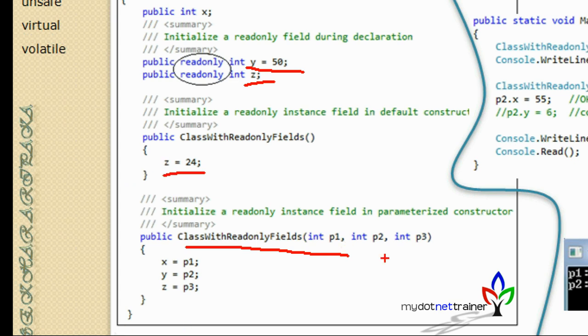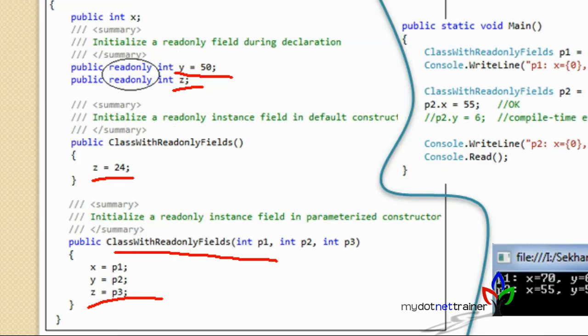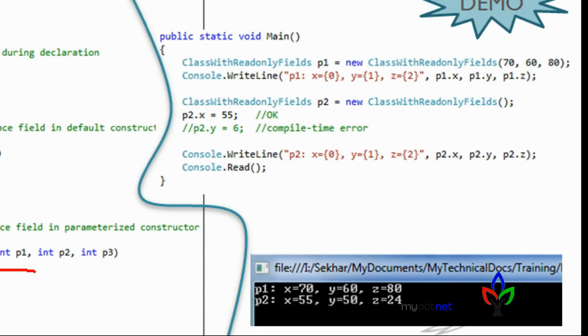And this is a parameterized constructor wherein the read-only fields got initialized with the parameters. So that's the difference between a constant and a read-only field: the constant can be initialized only at its declaration, not anywhere else in the program. While using the program, we made use of the constructor. We passed in three values and just wrote the values out. And we also made use of the default constructor.